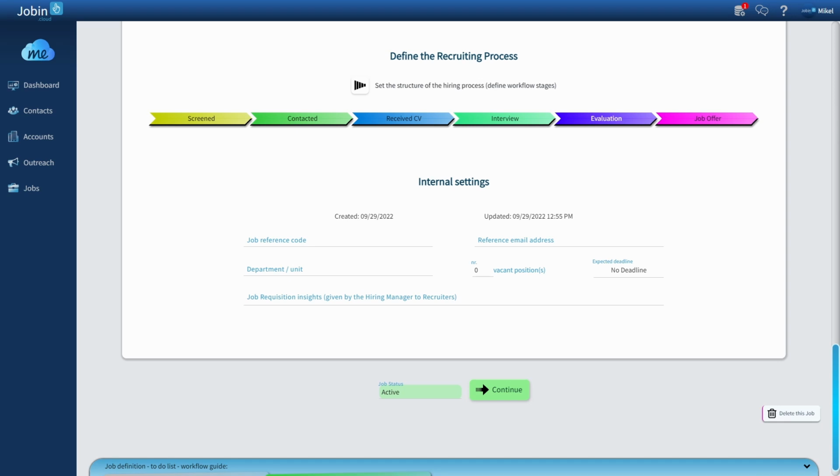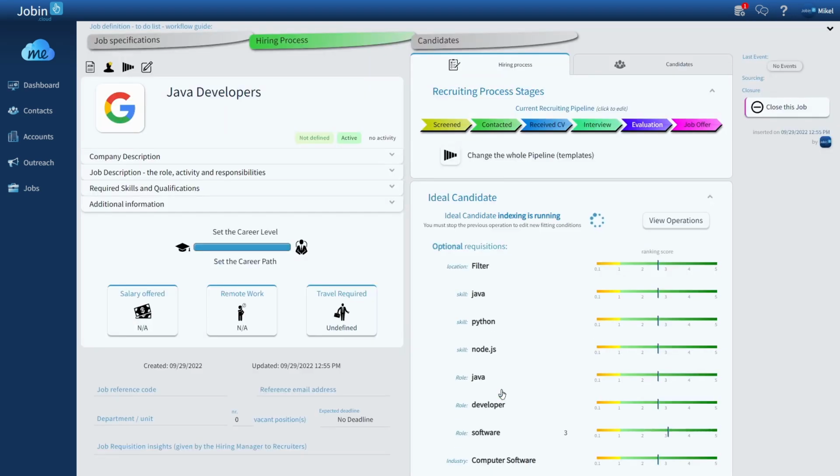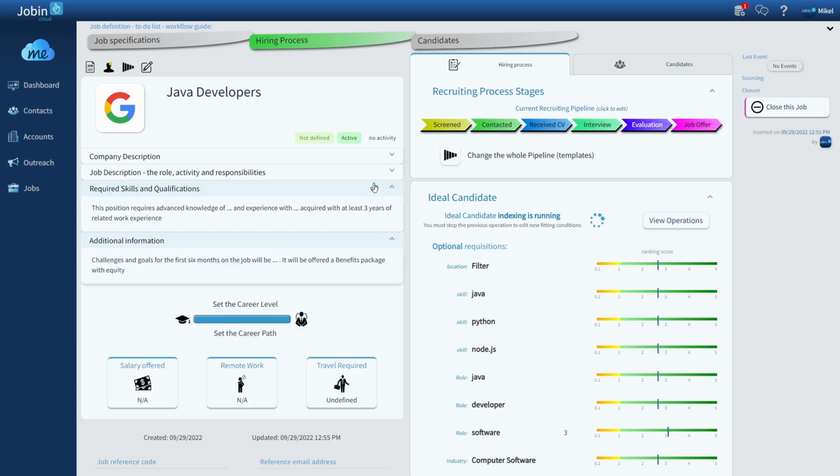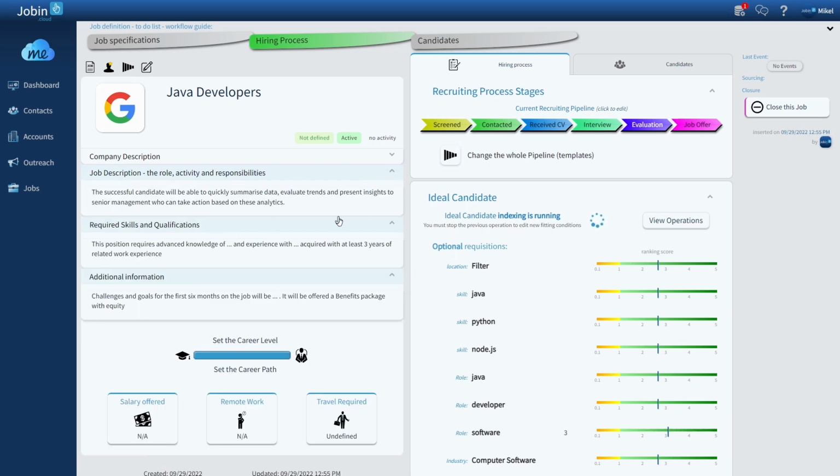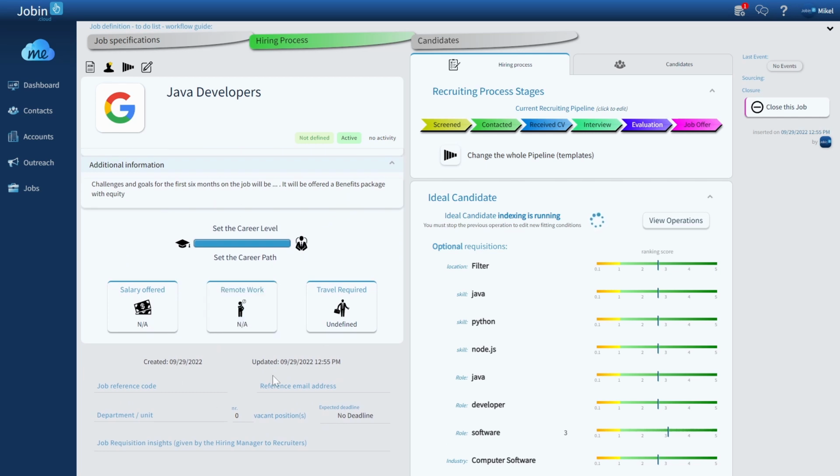Once we've set up our pipeline, we can find the internal settings. These, as the name implies, are mostly used just for us or any colleagues that are working with this role, as we can set up how many vacancies this job has, what the deadlines are, what the department units are, or any additional details that we just want to keep track of and have easier access to. Once it's all set up, we can press Continue, and this will finish the edit process. From here we can view any details that we've added about the job, if we added any descriptions, any desired salaries, and so on. They'll all be nicely listed over here.